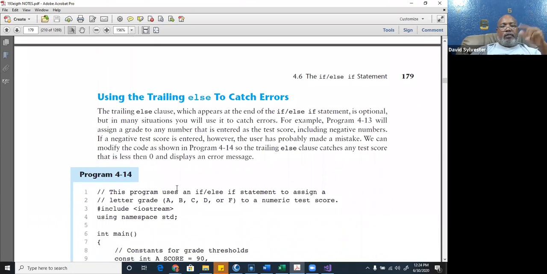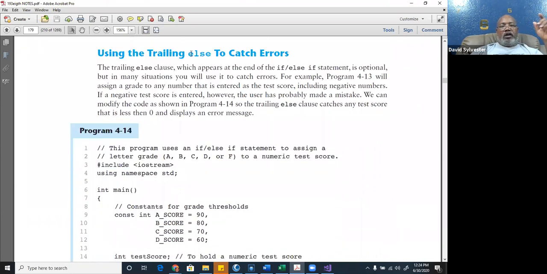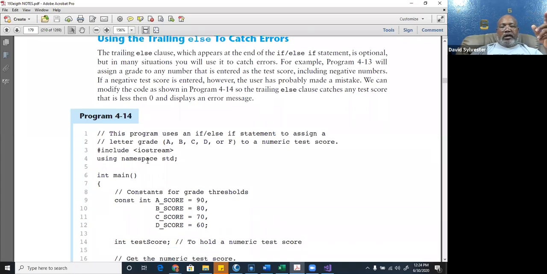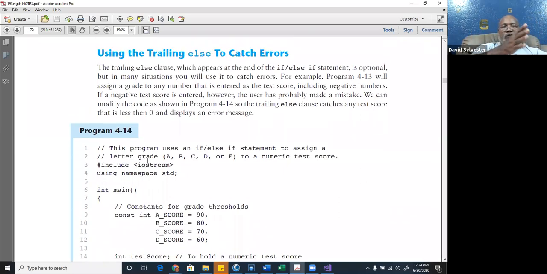Now, look at this. Using a trailing else to catch errors. Like I said, when you're doing the else if, when you do the last one, you don't have to do an else if, you just say else. It's kind of like saying, if it's A, do this, else if it's B, do this, else if it's C, do this, else if it's D, do this, then just say else that, period. You don't have to do any more ifs or anything. Else, if it's neither one of those, else this. And that's what they're saying.